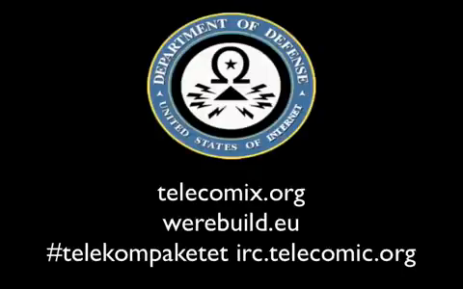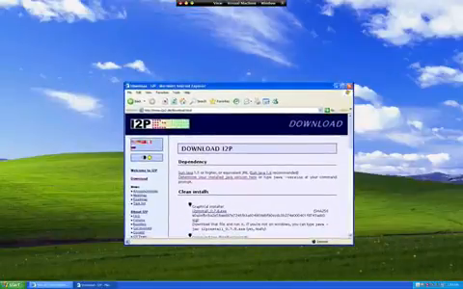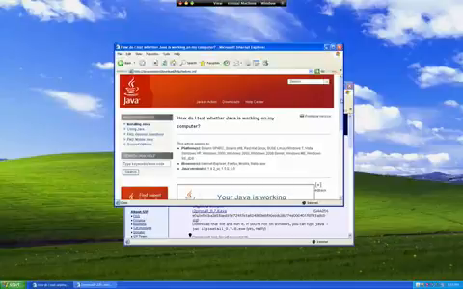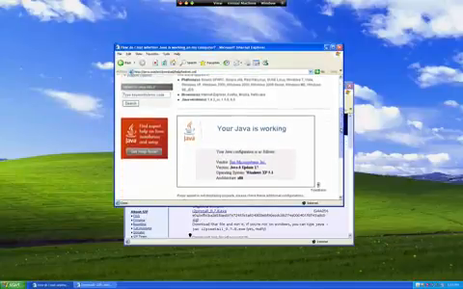Welcome to the Telecomics tutorial for I2P darknets. I'm going to show you this on a Windows machine today. And Windows is not a very good operating system and it's not very safe, but it's commonly used.